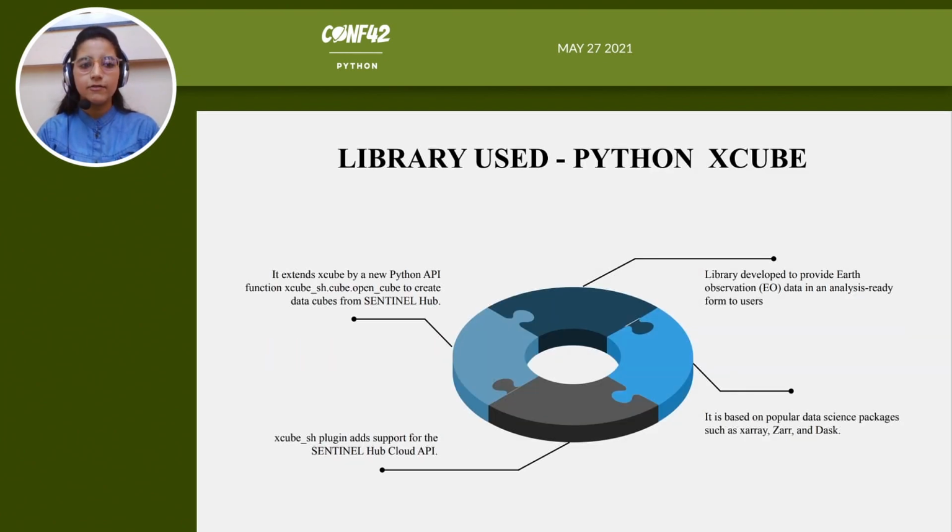For our process, we have used a Python library named xcube that has been developed to provide Earth observation data in an analysis-ready form to users. An xcube dataset contains one or more variables whose values are stored in cells of a common multidimensional spatiotemporal grid. The dimensions are usually time, latitude and longitude. However, other dimensions may also be present. It is based on popular data science packages such as Zarr, Xarray and Dask.